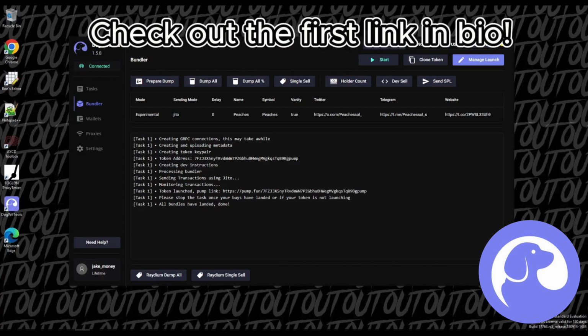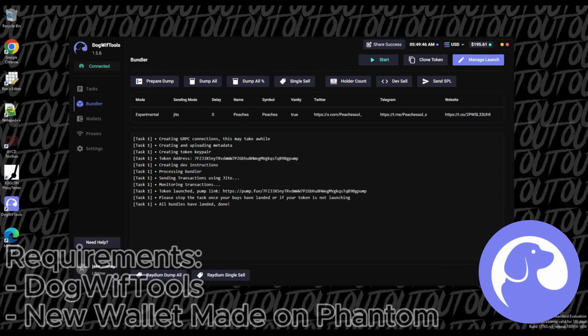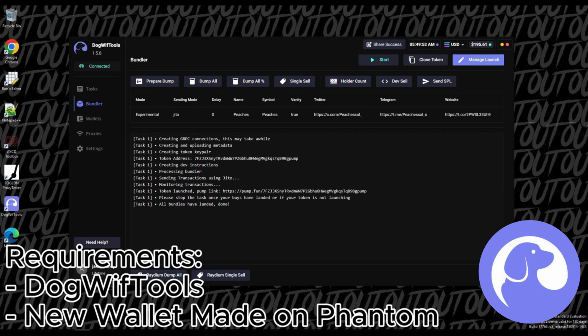So let's launch a token using DogWifTool. In that one brand new wallet, you're going to be funding, let's say, 12 sol, and that's what we're going to be using as the dev wallet. The wallet is going to be creating these coins and selling. I already got that ready in my tool.